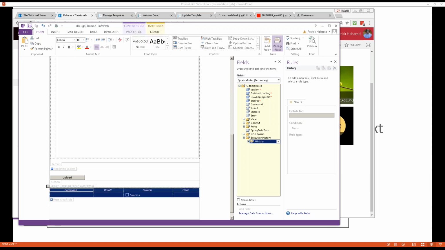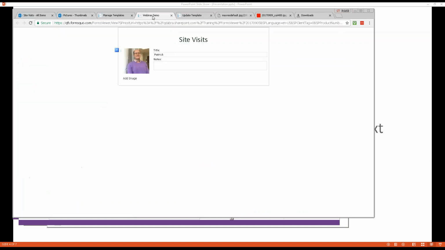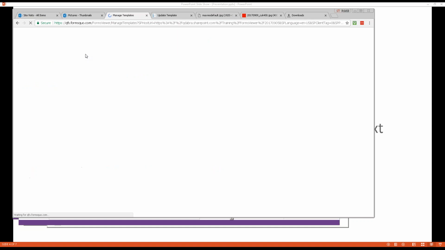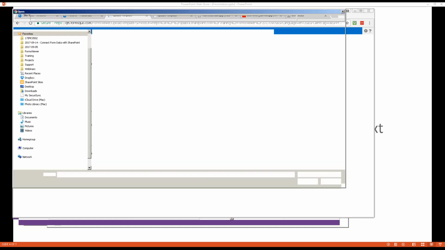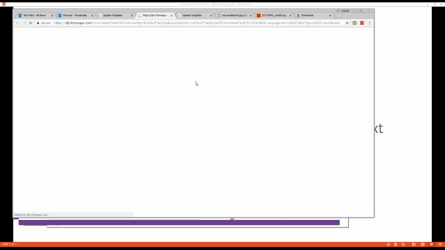Okay, so that's all there is to it. Let's save it now and see if that worked. And we're going to save it and upload it again. One of the benefits of Forms Viewer these days, version 2.2, is the ability to quickly publish your forms. So you can literally just go in here and drag and drop the form or click on it, and it's a much faster process than publishing through InfoPath used to be. So now we can open the form and see if it works.